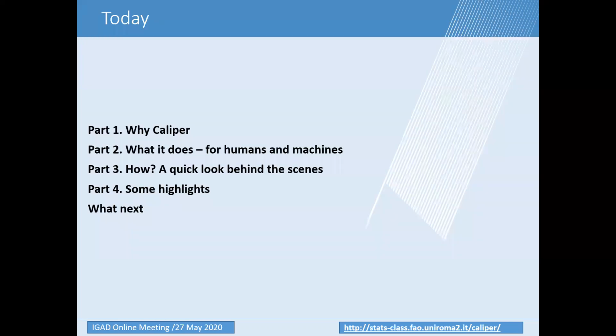Okay, I would like to give you today an idea of why this tool, this platform, what it does, how, very briefly, what happens behind the scenes, and then some highlights about the functionalities.